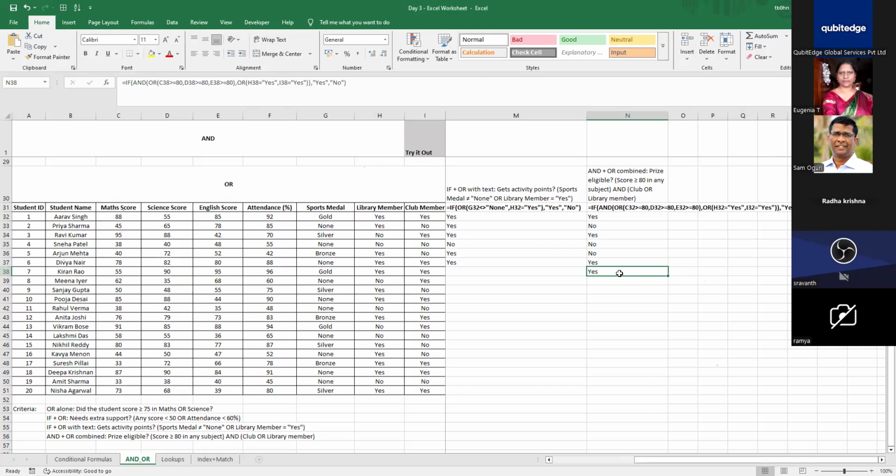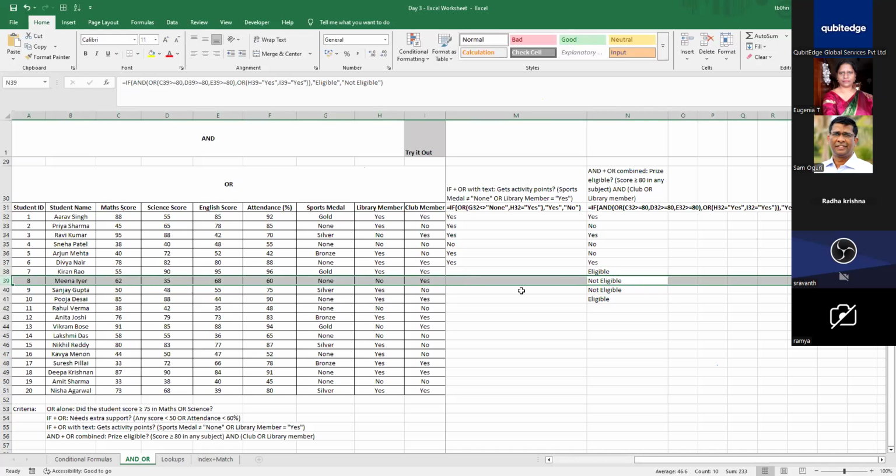He is eligible. Instead of yes or no, what if I give eligible or not eligible? Maybe eligible and not eligible. Simple, I have a better understanding here. See now, why is this person not eligible? Shift and space for easy understanding. What is the first criteria? Any score should be above 80, but look at this person. All the scores are below 80. So here itself, he's not eligible, right?